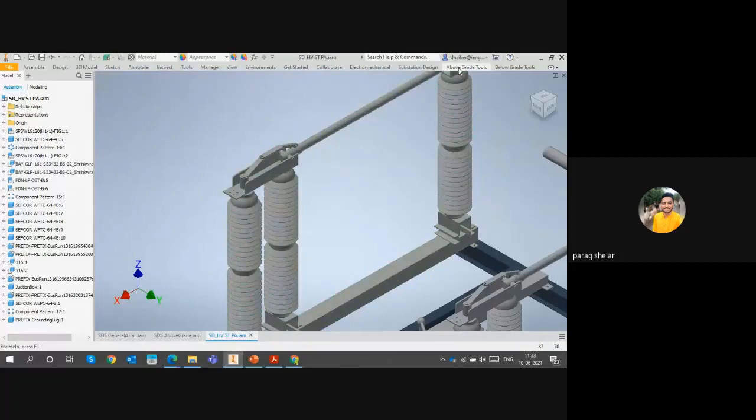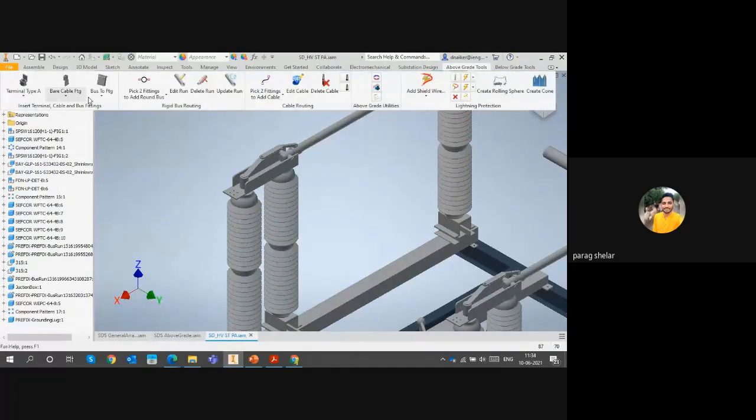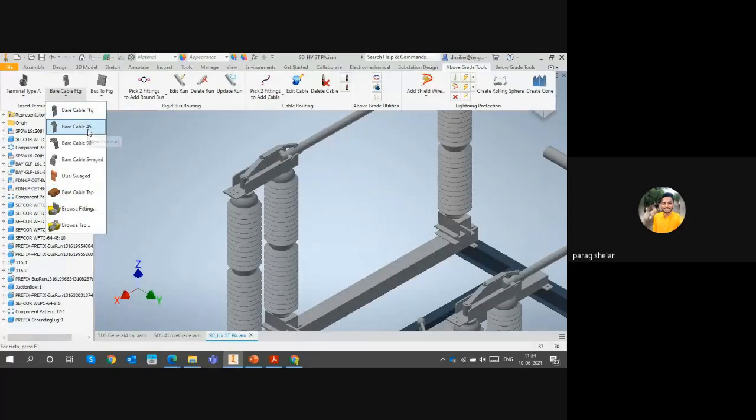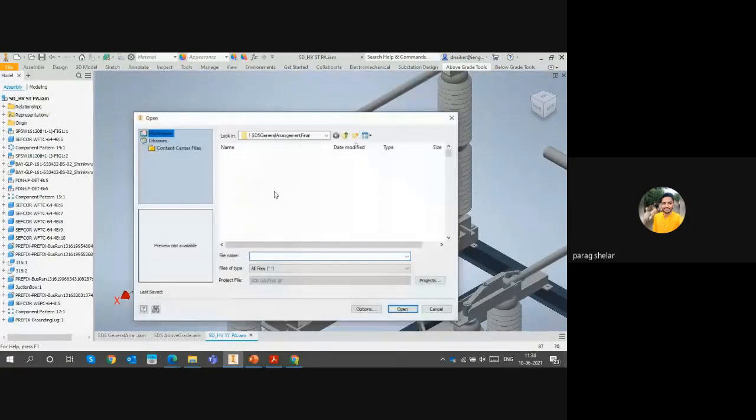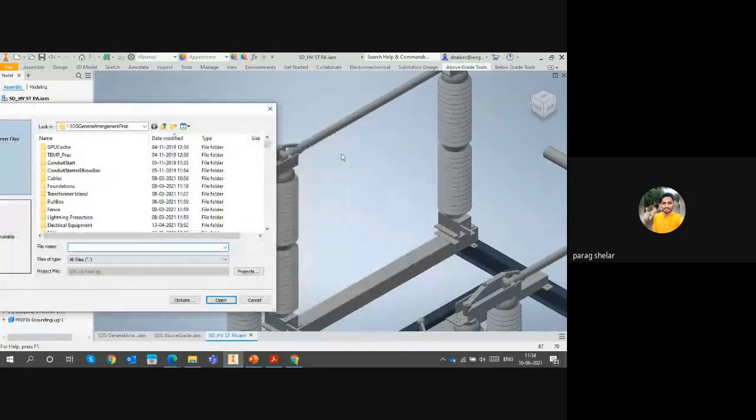So I will go into my above grade tools and choose a bare cable fitting from my library, or in case you have it in your directory or machine, you can simply browse to a particular fitting. Basically we use fittings for making electrical connections, connections for rigid or round buses as per our choice. So I will go back to the place where I have the fittings.